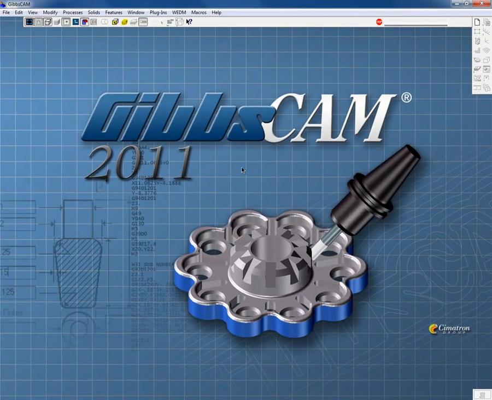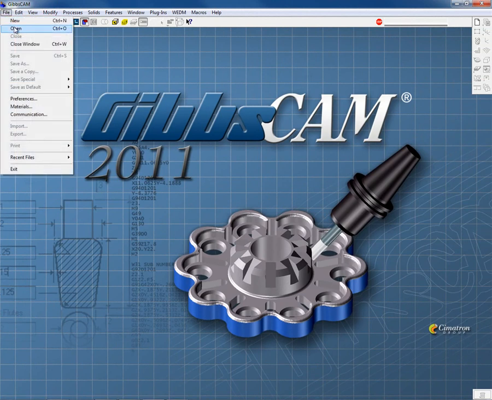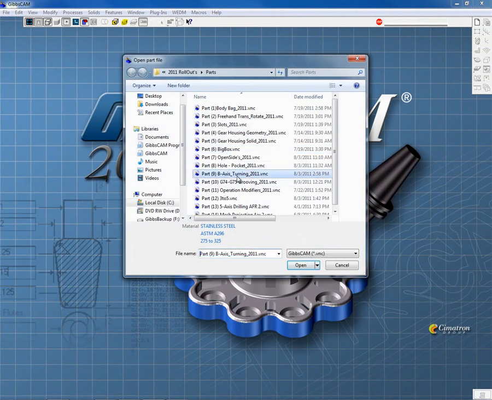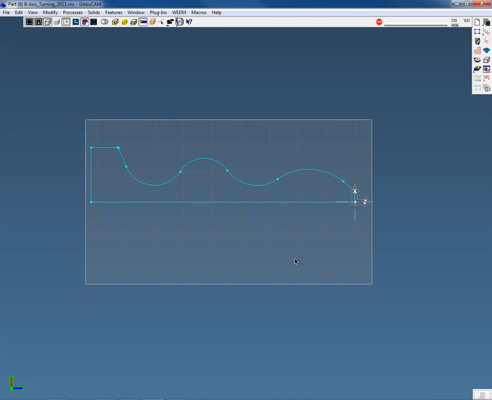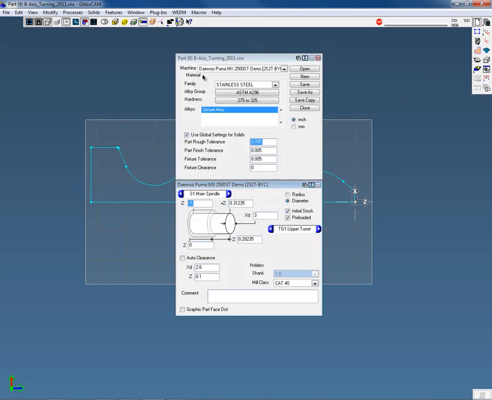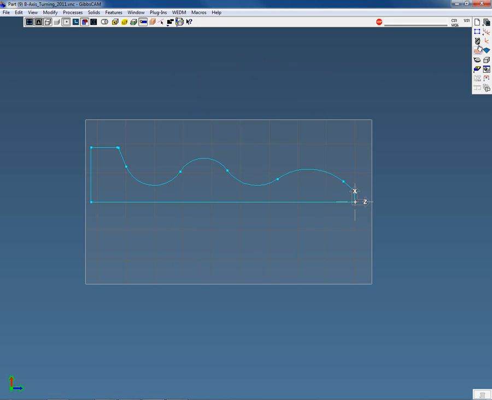Okay, let's talk a little bit about B-axis turning. So we'll do a file open, part 9, B-axis turning. First you want to make sure that you have an MDD that's representative of a machine that can do B-axis turning. In this case, we're just using a demo machine.